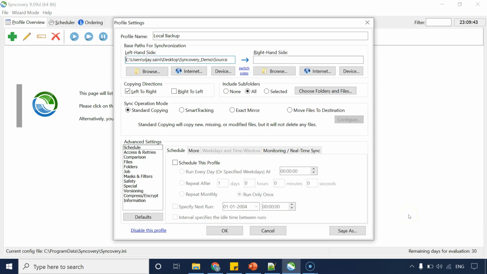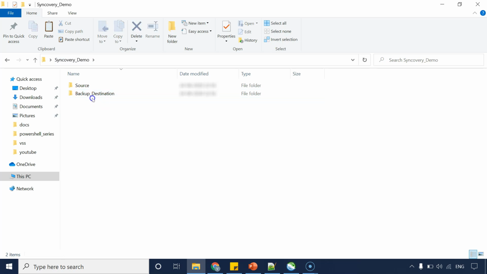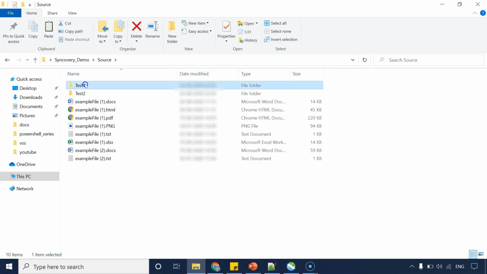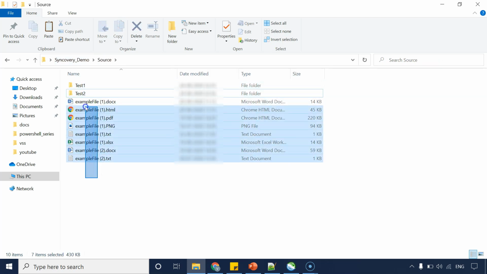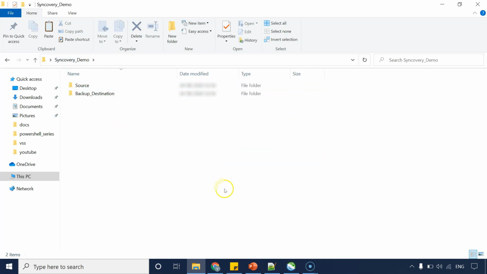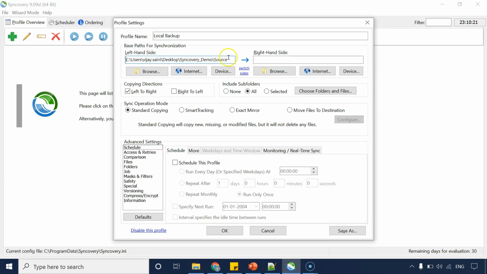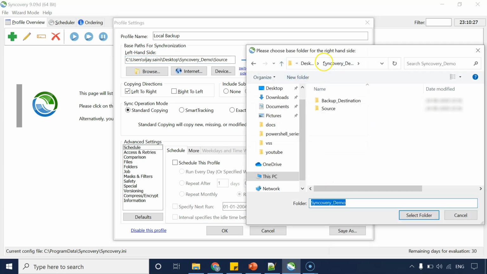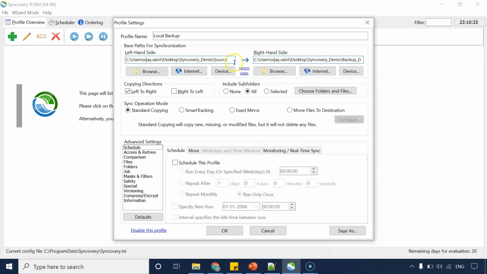I'll just select it. Let me show you in the starting itself. Destination is an empty folder, and the source has two folders as well as files, and these subfolders are containing files as well. So just showing you it in the starting itself, so that you later don't question me that I already kept files in backup. Just playing safe. So now I need to define right hand side. So I'll pick this way. It is backup destination and select folder, right? So I have defined the source and backup both.